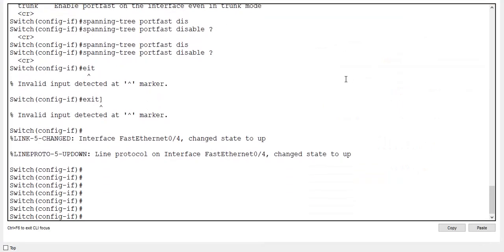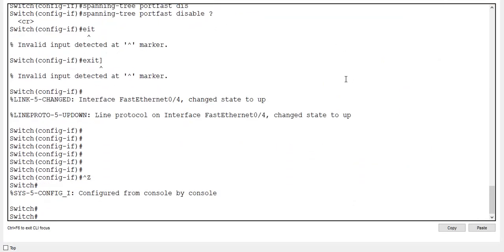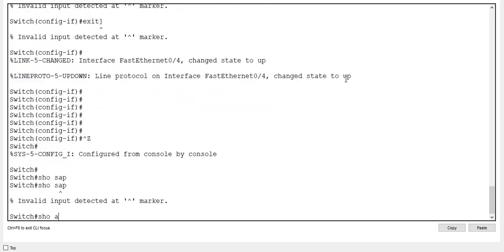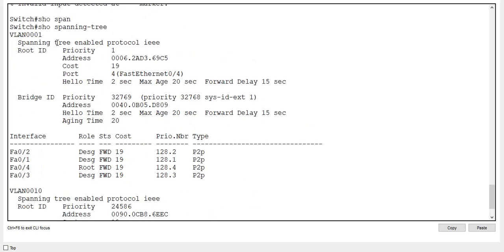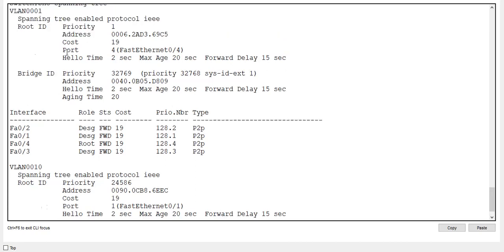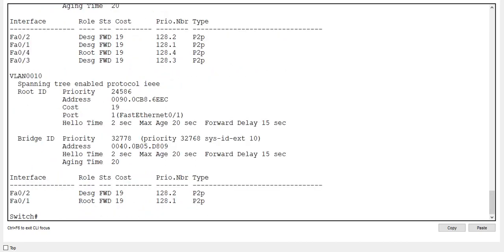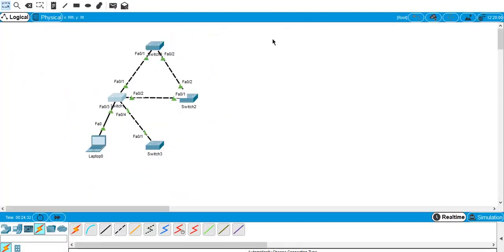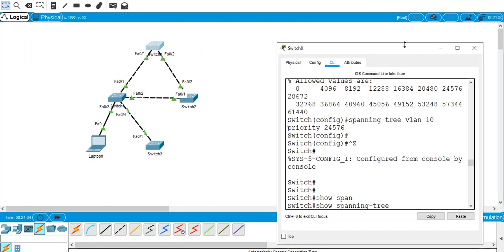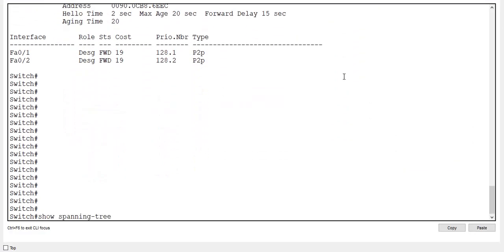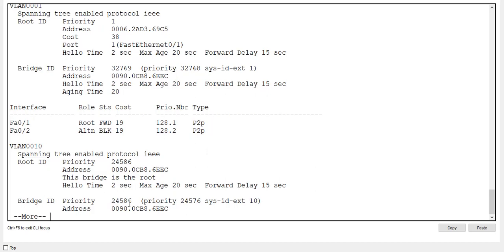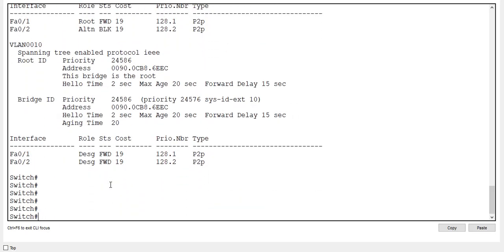bridge of this guy. Remember, this guy was the root bridge for VLAN 1, right? So show spanning-tree. Where is that root bridge here? So look at the root bridge for VLAN 1 and 10. Are you seeing that? So if I go here also on this guy as well, let me see. This guy was the root bridge for VLAN 10, right? Let me expand this. Even on VLAN 10, this guy is not. Is it the root bridge?